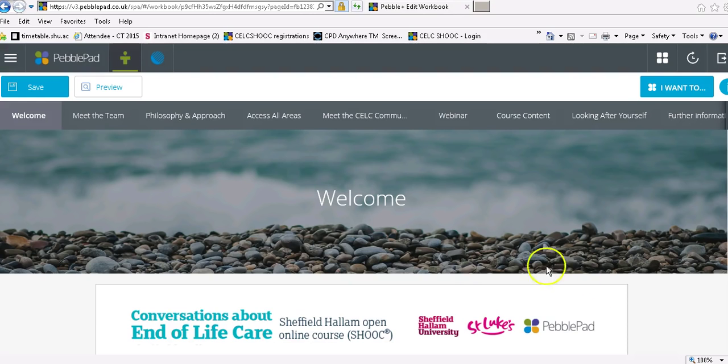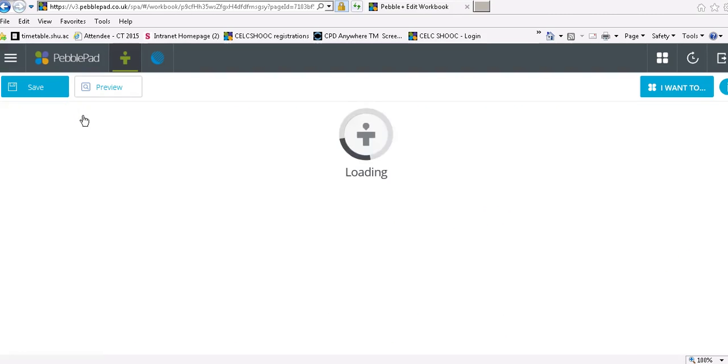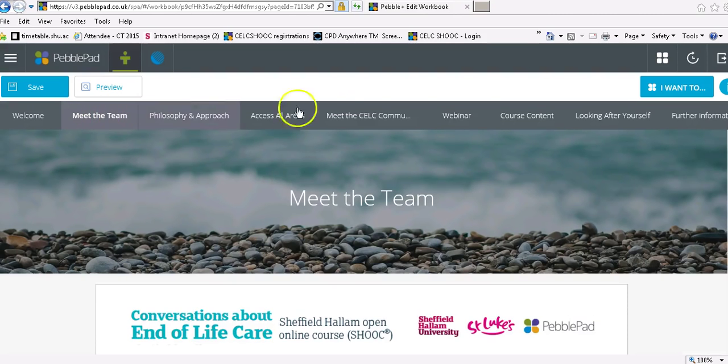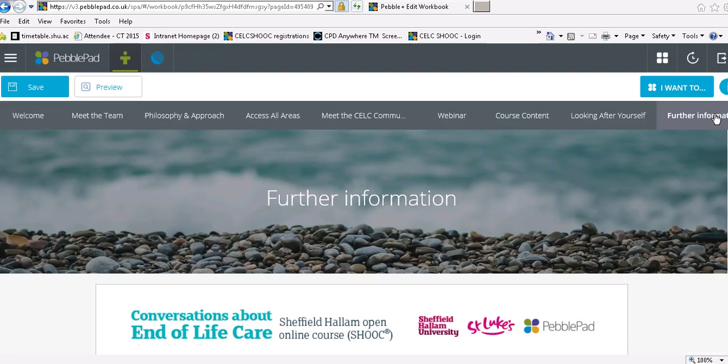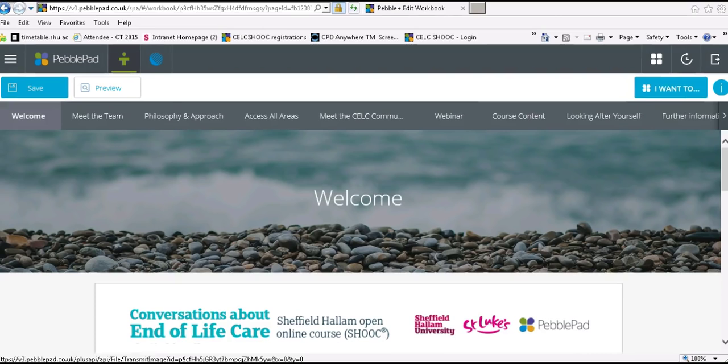Okay, so a couple of things to point out. First thing is the headings for the workbook for each of the different pages are on the top. So we're on the welcome page at the moment. Next we go on to meet the team and so on. And you can see that moves all the way along. There's some further information there.